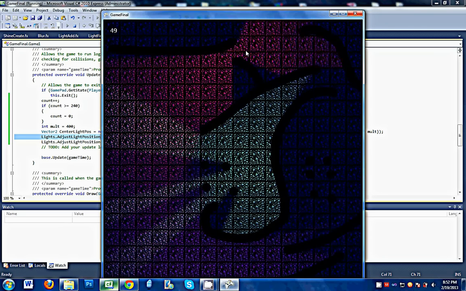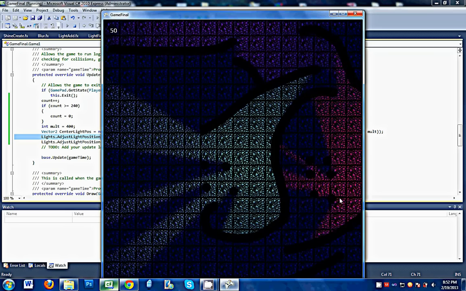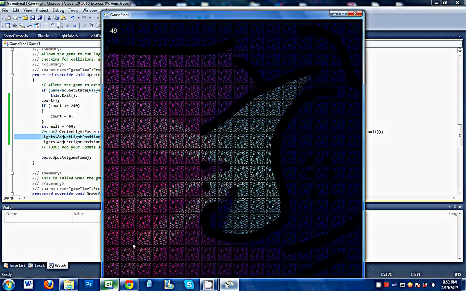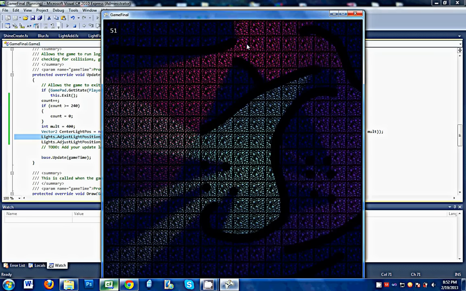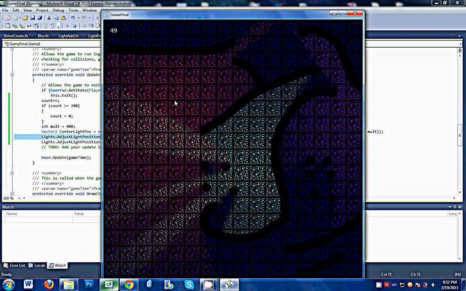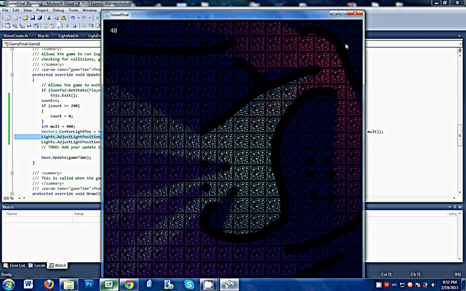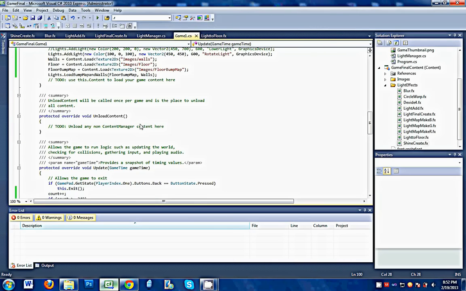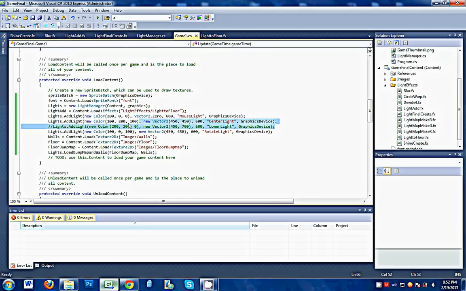It is purple. You may not be able to see it very well on the video, but there is a purple light circling the screen, interacting with everything else, and I'm still at a 50 frames per second rate. Now I'll add a fourth light. However, you'll notice that the frame rate drops significantly at this point.